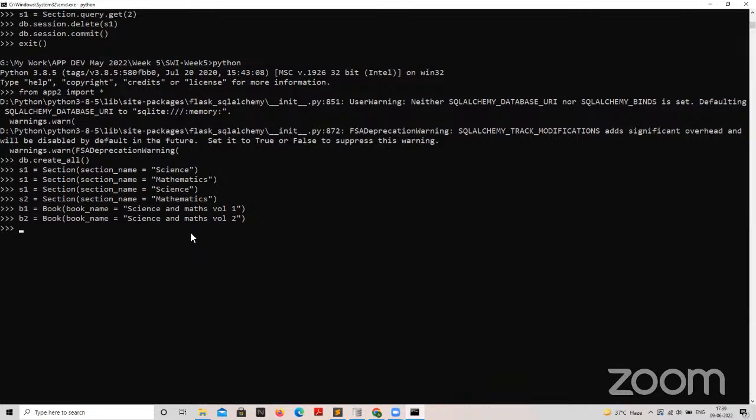And then I'll add all these things into the database. So db.session.add_all. When I have multiple things to add, I can use this. So it is S1, S2, B1, B2. And then I'll do the commit.